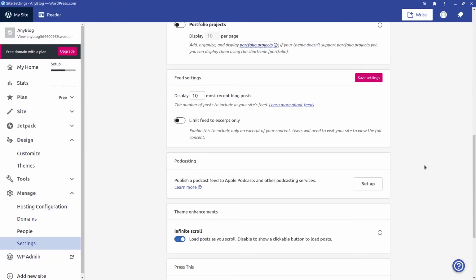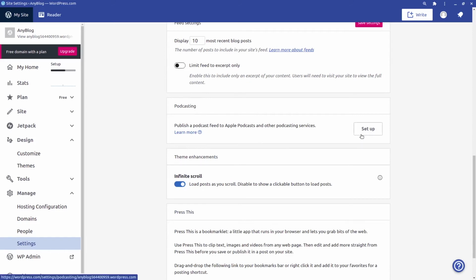Now feed setting, you can choose how many most recent blog posts you want to show on the feed, so it will be shown on the video here. Now you can choose this limit feed to excerpt only. So excerpt is kind of like a summary for your post, so you can summarize the post into a sentence, and if you didn't write any excerpt for your post, WordPress will automatically show the first 55 words in the preview. And then you will have also podcasting, which is also a premium feature.